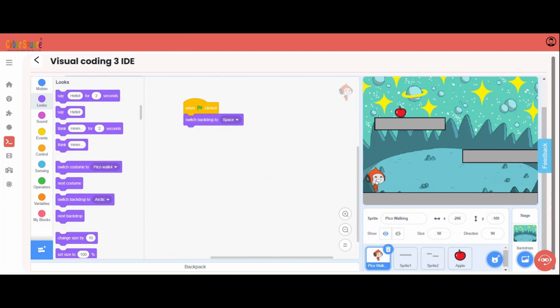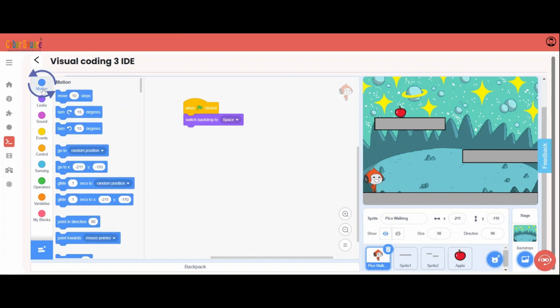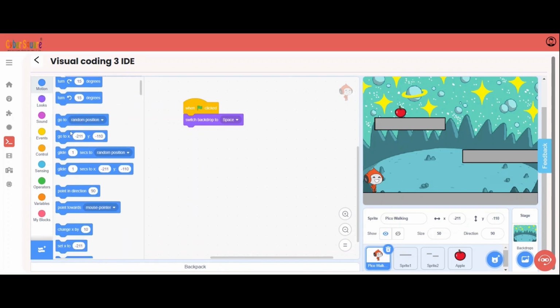Then we wanted to set the initial position of Pico. For that, let's navigate to the Motion block and choose Go to X, Y. Here you can set the values of X and Y. To make Pico face right, we need to set Point in direction to 90.